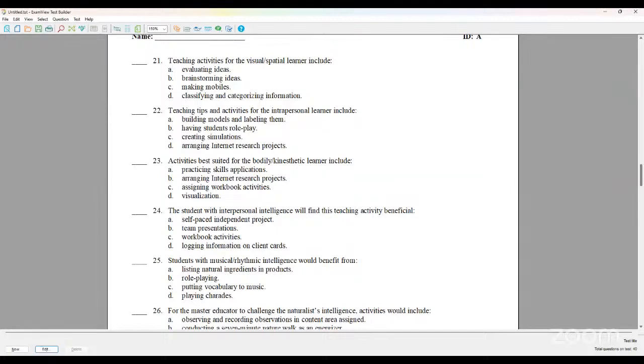23, activities best suited for the bodily kinesthetic learner. This is your toucher. They use their body, they use their hands. Sorry, Destiny. Did you say number 22 is D? 22 is D. Yes, ma'am. Okay. All right. D, sorry, as in David.